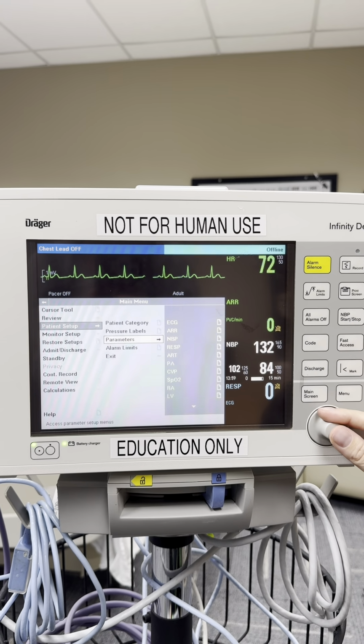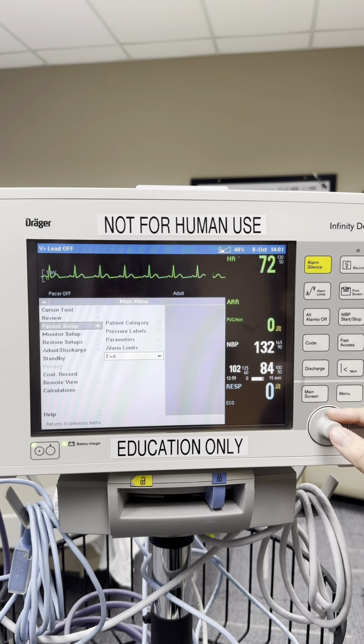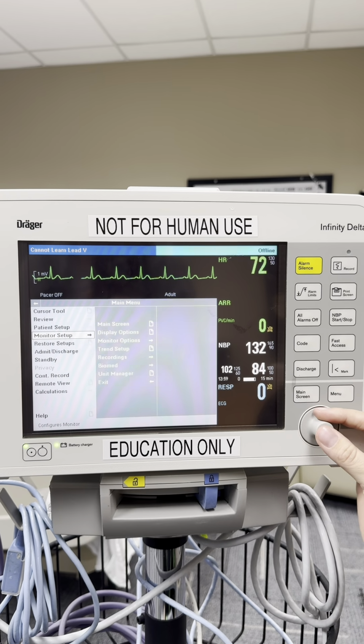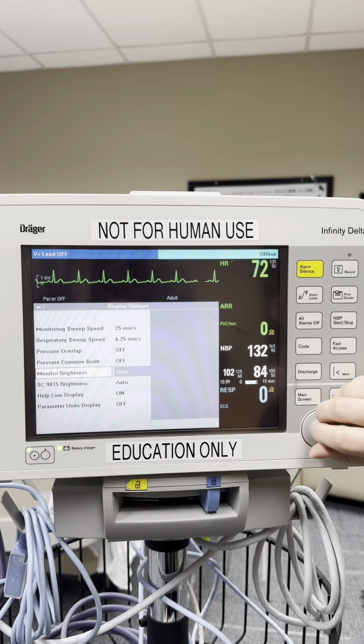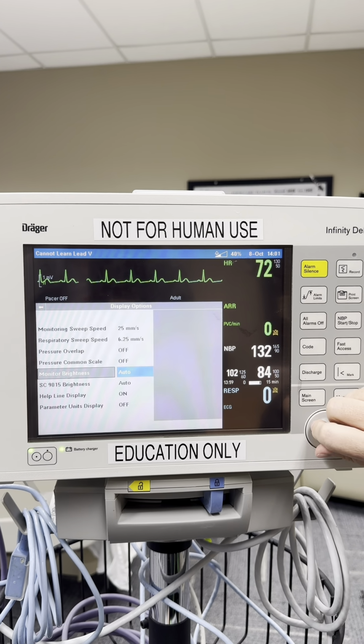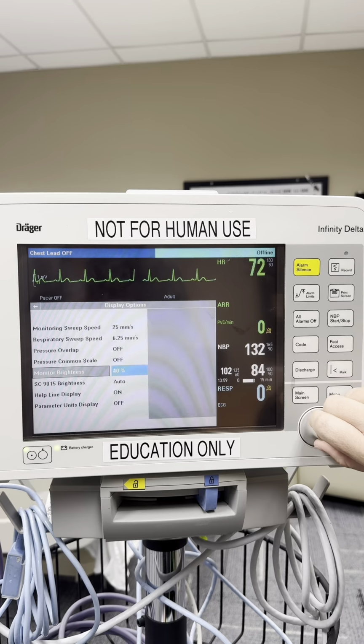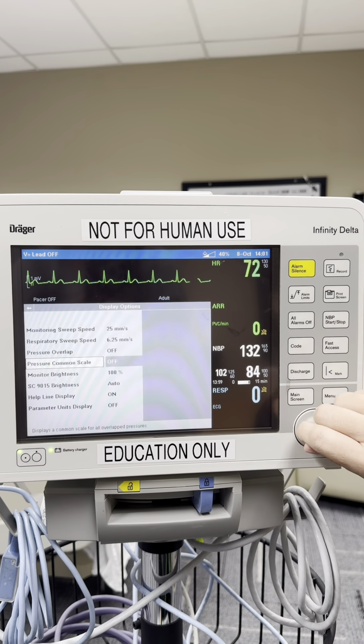You can change your parameters from here and your alarm limits as well. Monitor setup, display options. If you go to that, you can change the brightness. If you're a night shifter and you don't like it super bright, you can make it darker or make it brighter.